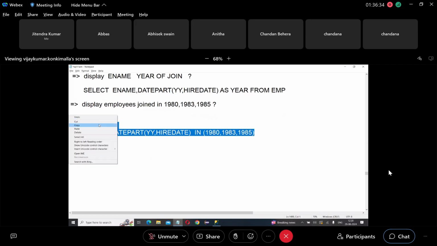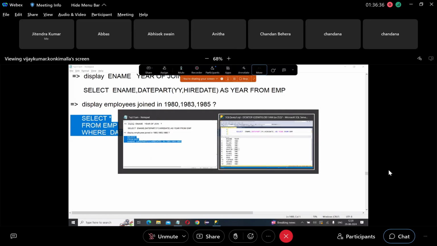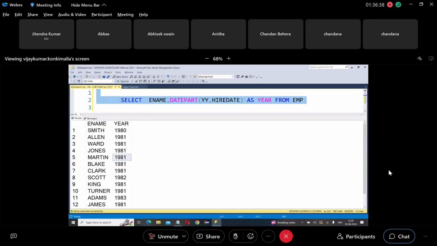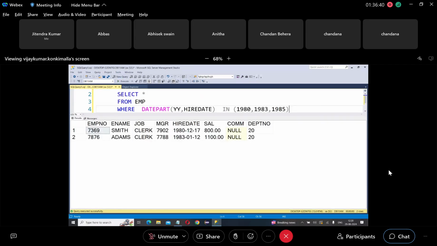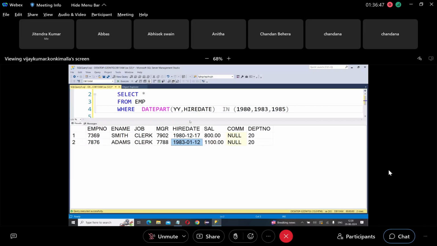Then display. Understood? This query will show who joined in 80, 83, but 85, no. Why? Because there is no employee who joined in 85.